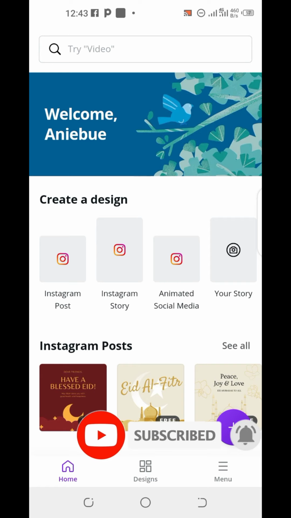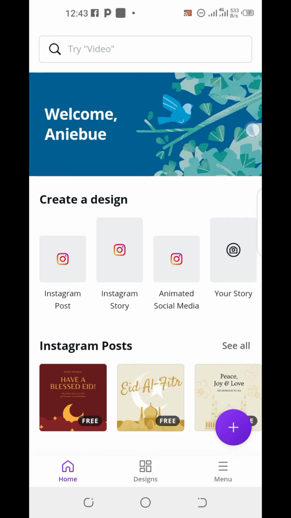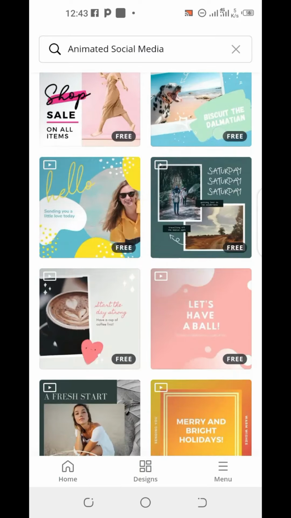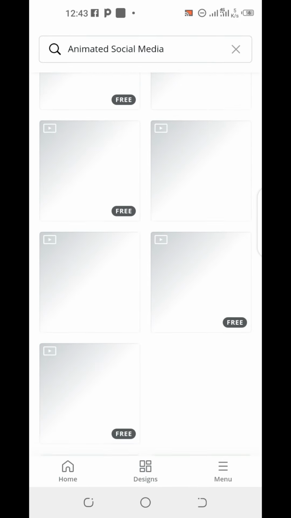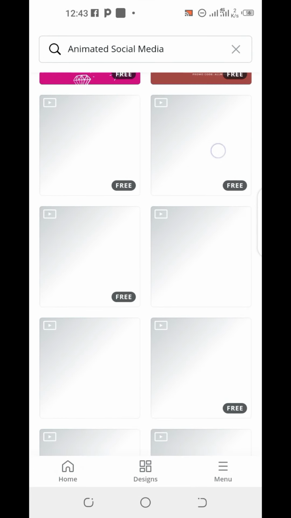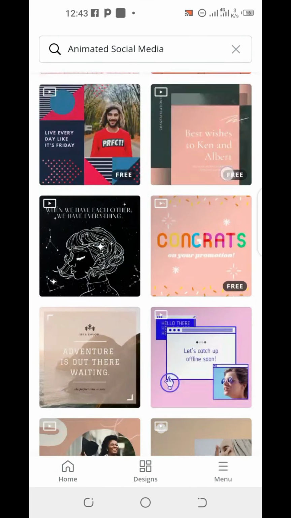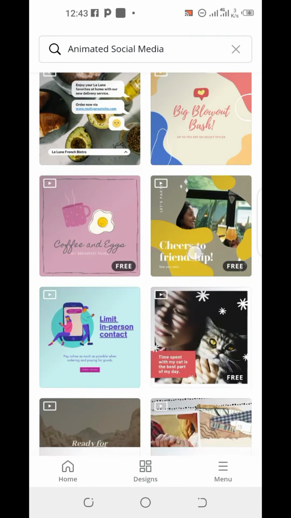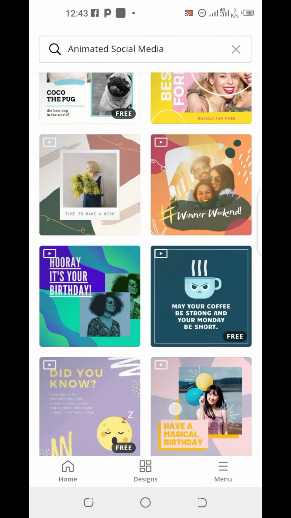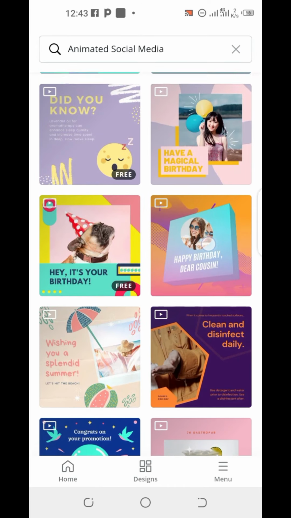This is my Canva app. Because of how our design is animated, the template you should go to is Animated Design, then Animated Social Media. All you have to do is scroll until you see the design that you want. All designs here have something animated in them. So I'm just going to keep scrolling. Okay, so this is it here.